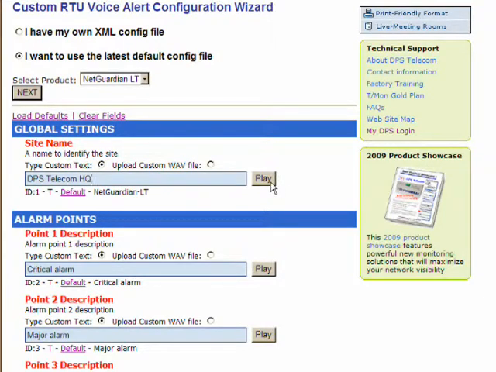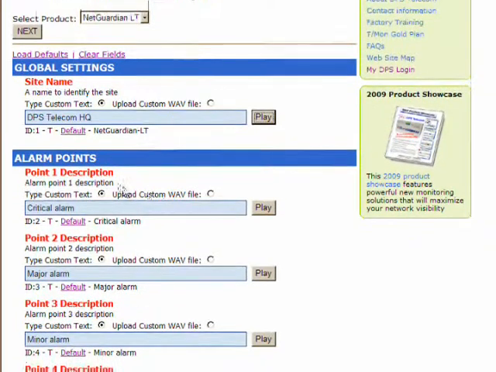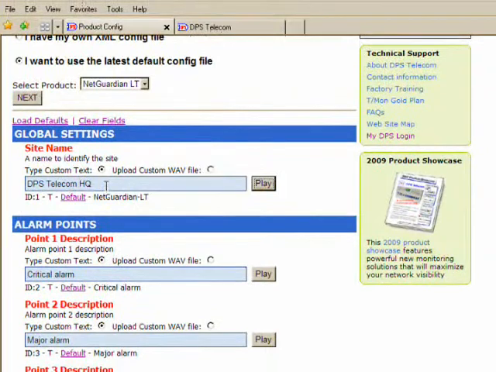I'll click play to hear a quick preview to make sure it sounds nice. DPS Telecom HQ. And I think that'll work. So that's DPS Telecom HQ. So that's typing in custom text-to-speech text.